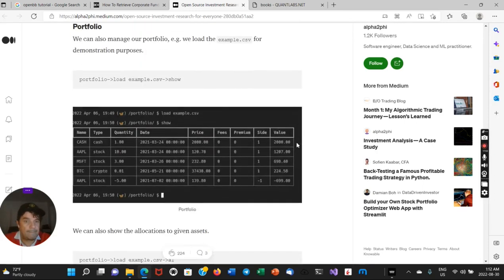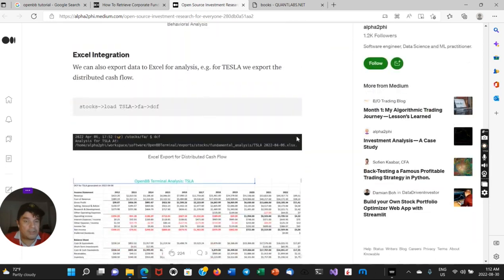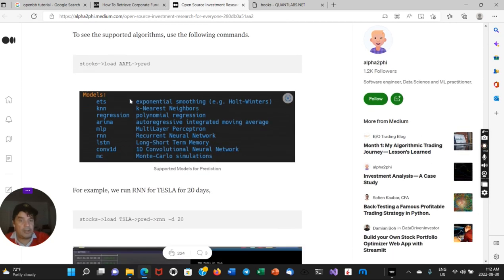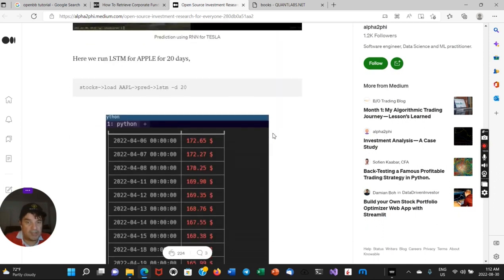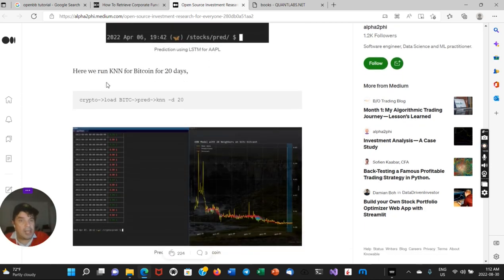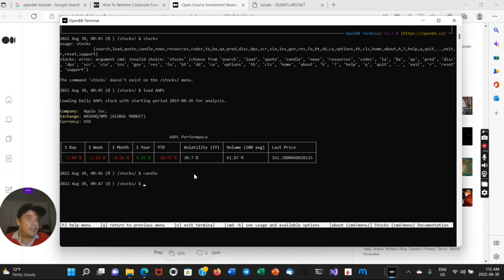Wow. So yeah, so there's the Excel integration. Here's the prediction I told you. Here's the models I just told you. And this is what they look like on the prediction side. So here's the LSTM. Okay, so we can now do crypto. Let me go back to the terminal here. I gotta tell you, I am so far so blown away on this.